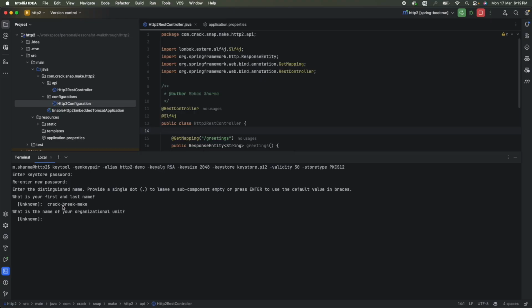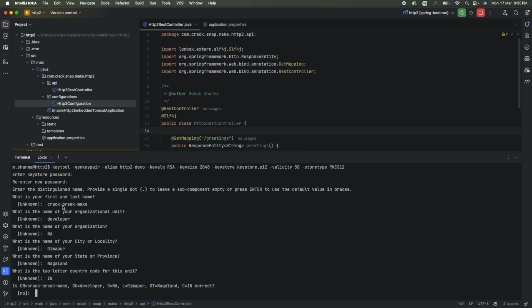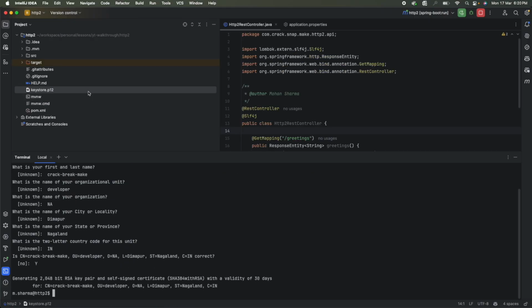Then organization is developer. What is the name of the organization is NA. What is the name of the city is Dimapur. State is Nagaland. And 2-letter country code is IN. Press enter. I will say yes. And there you go. If you see on the project explorer, you can see the self-signed certificate created here.